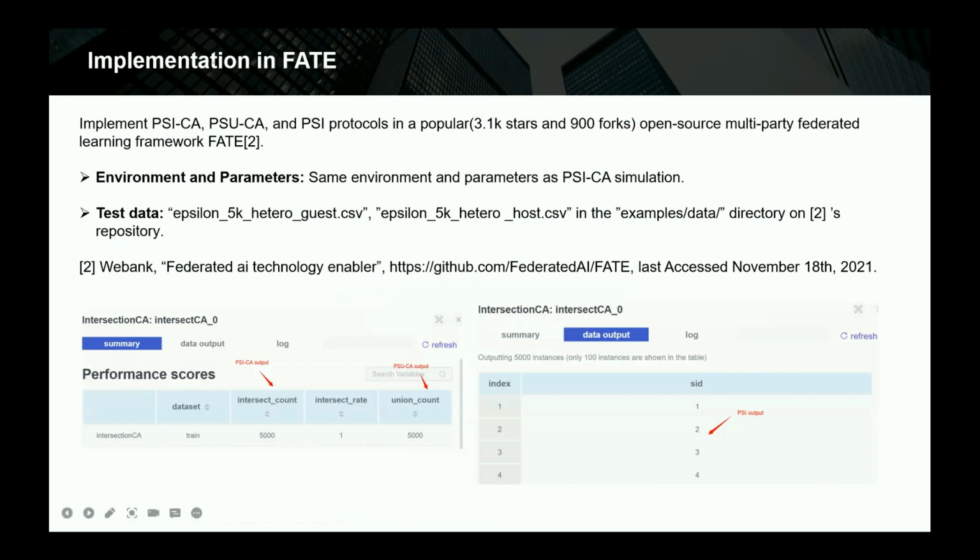As to the implementation of these protocols, we implement the PSI-CA, PSU-CA, and PSI protocols in the popular open source multi-party federated learning framework, aka FATE. On GitHub, it has more than 3,000 stars and 900 forks. We use the same environment and parameters for the implementation. The test data you can find on this GitHub repository. The snapshots show the output of the PSI-CA protocol, the output of the PSU-CA protocol, and the output of the PSI protocol.